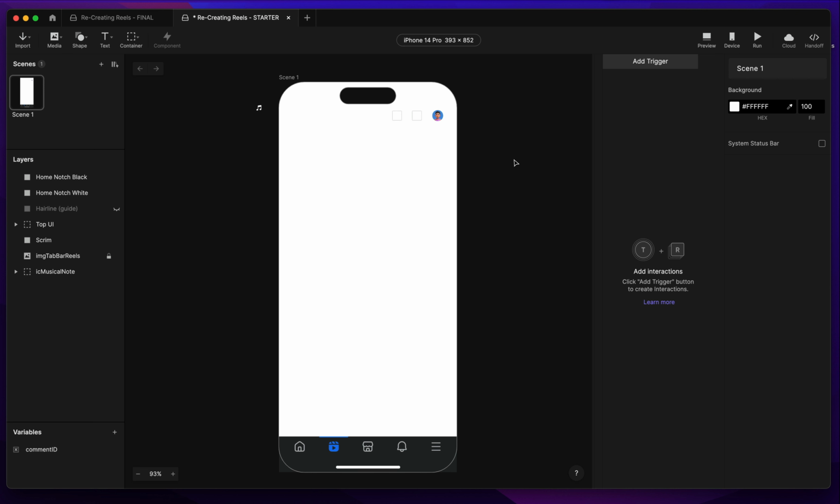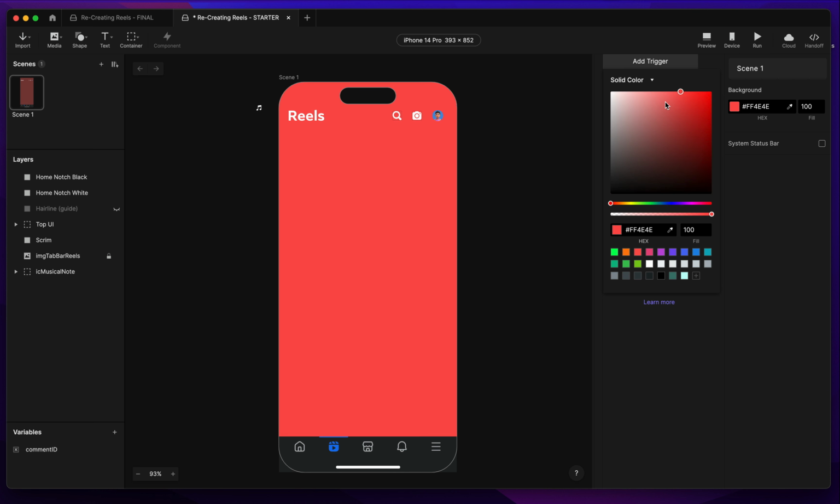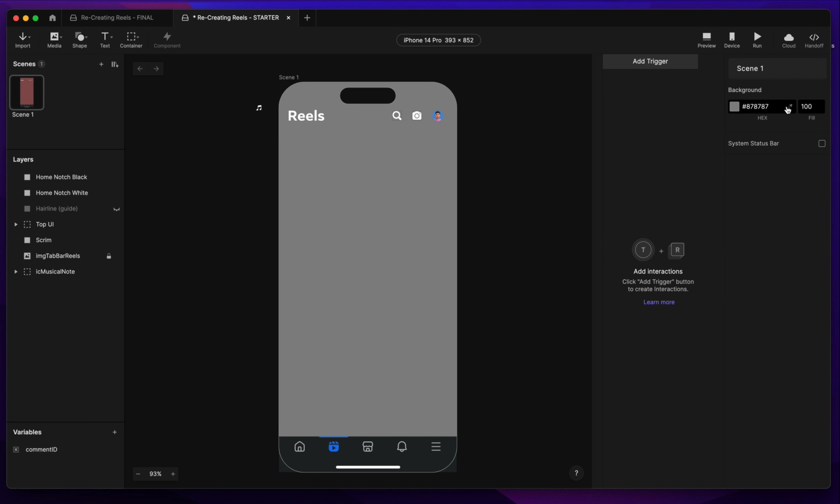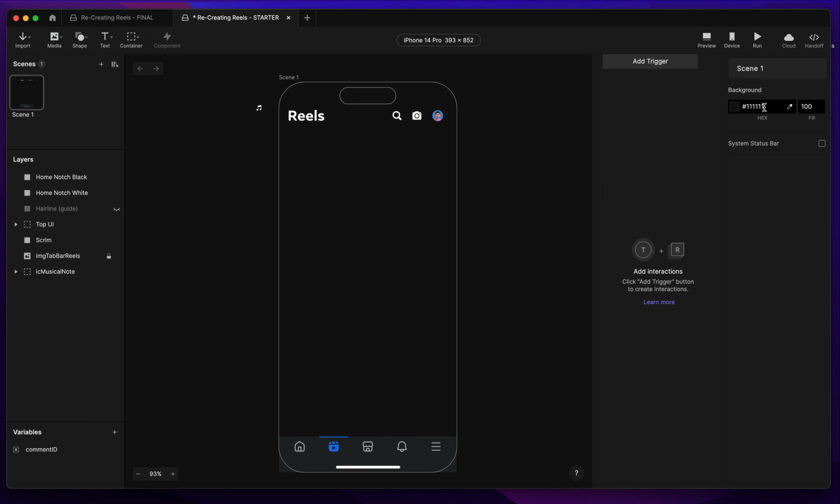When you have nothing selected and you're on the pasteboard essentially, or the canvas, you can change the background to whatever color you like. I'm just going to go with the color that I have chosen for the background, which is probably, okay, 1, 1, 1, 1, 1.